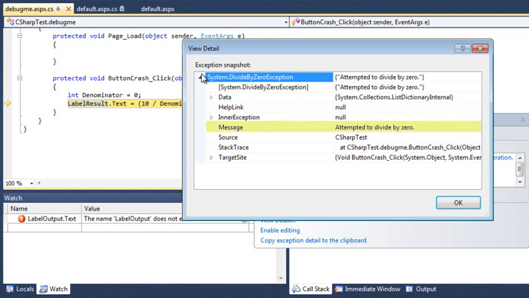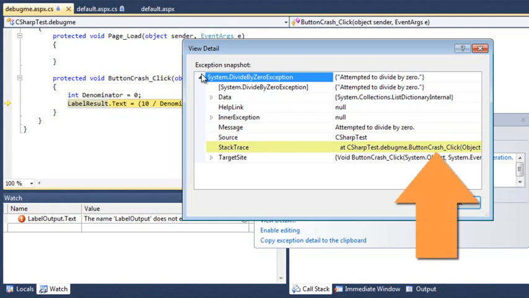The message property is the error message that you've already seen displayed on the main exception box. Source is the namespace that caused the error. You'll learn all about namespaces in Lesson 6.4. Finally, the stack trace property shows the exact operation that caused the error. If you read it, you'll see that the first line tells you that it originated in the button crash click event handler. You're now going to fix the problem.